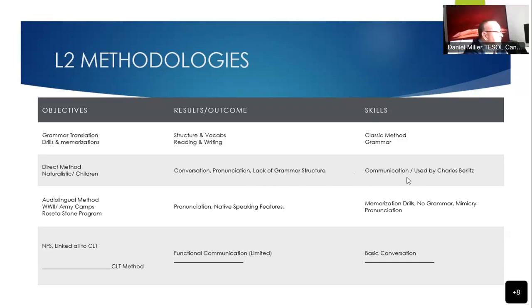It's based on communication. And the direct method was used by Charles Berlitz to create his own language method, which he called the Berlitz method. Except that the Berlitz method and the direct method are really the same thing. He just wanted a language method that had his name on it.